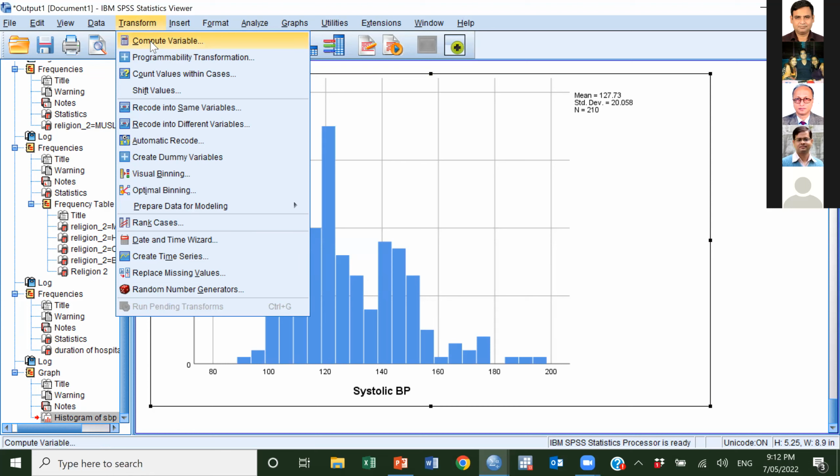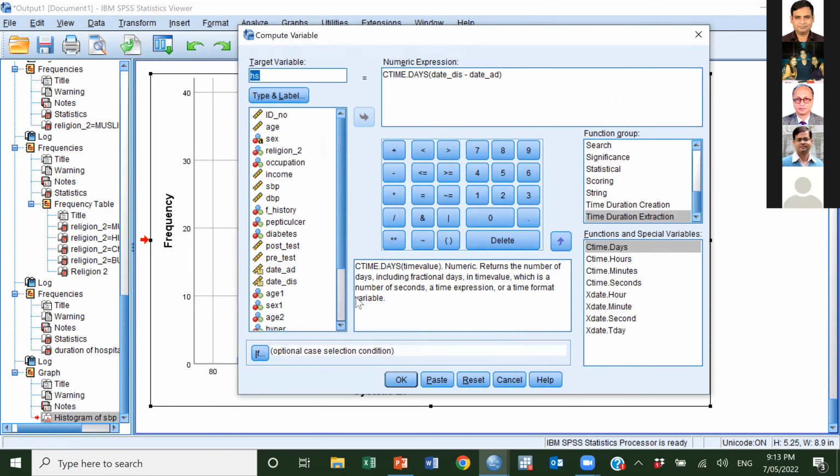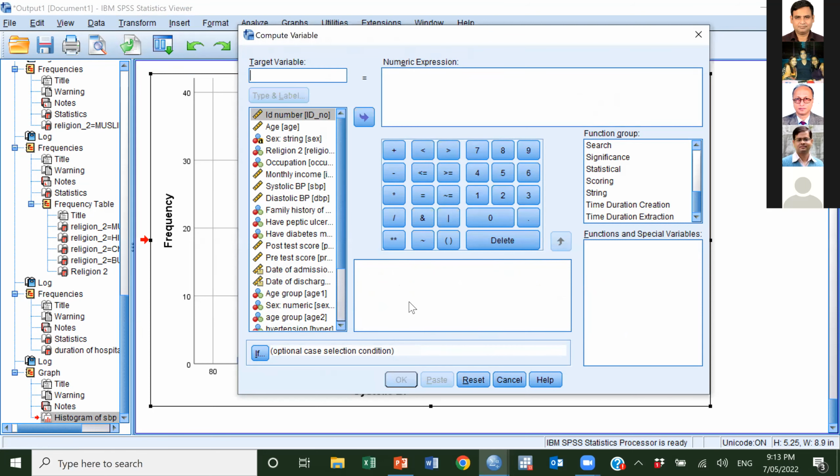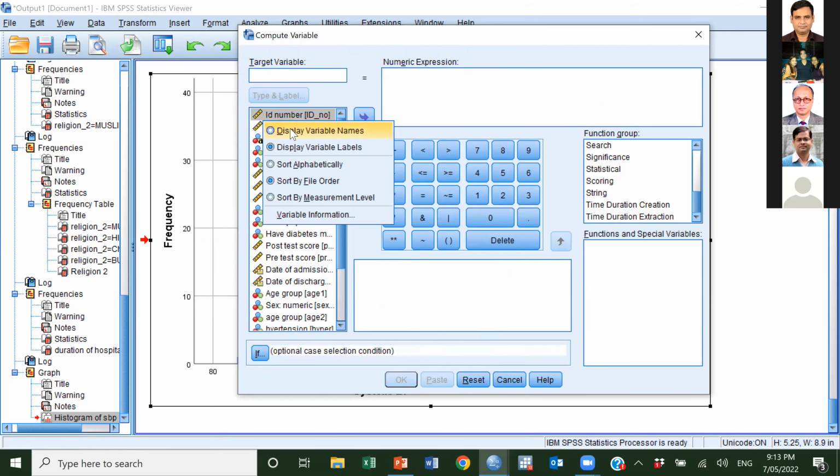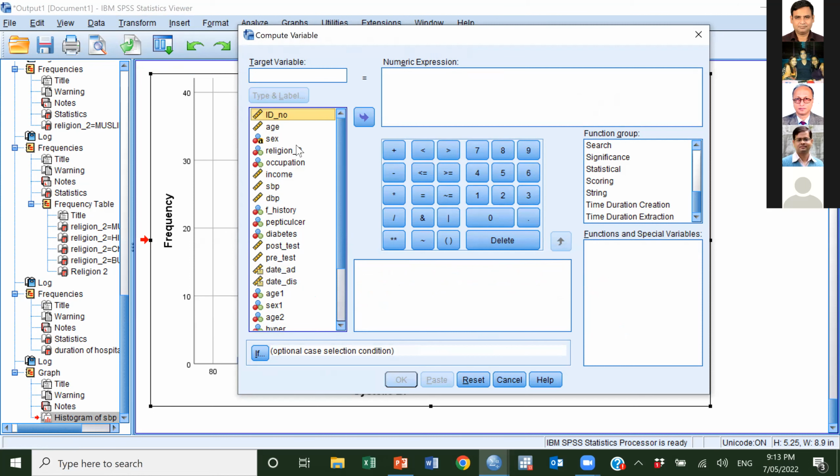compute variable. Transform, then compute variable. Click on compute variable. Then reset, to clear everything.